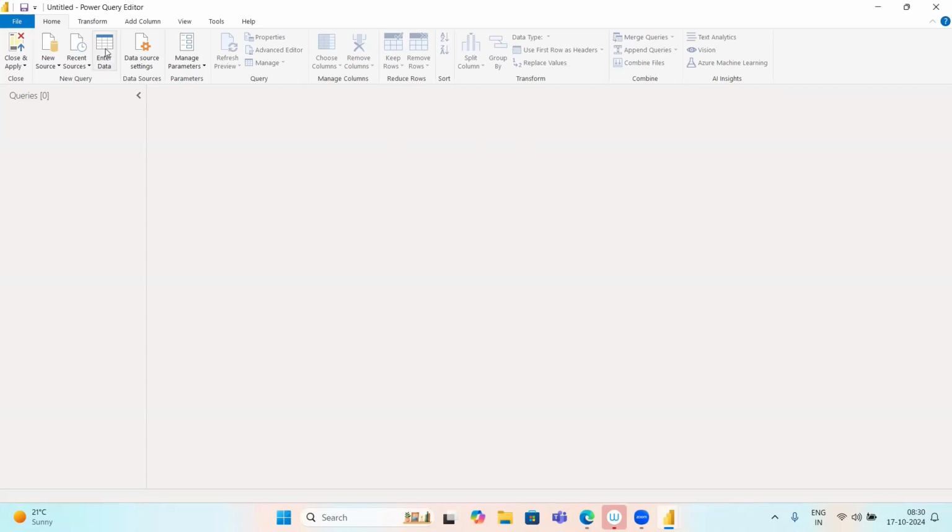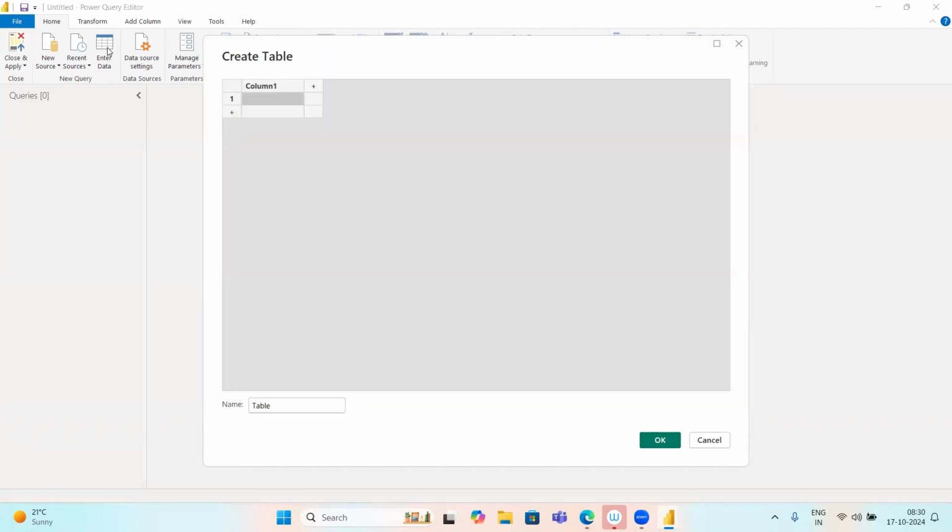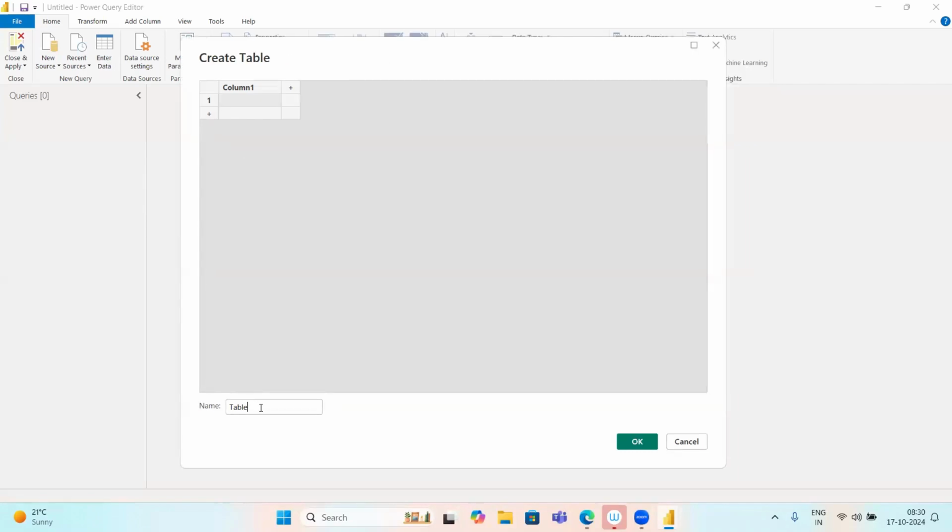We have Power Query Editor open, so we will create two tables. Click on Enter Data, and let's create two manual tables here for examples. First of all, this is our table one. In table one, we will have an ID column and another column, student name. ID is one and the student is, suppose, Kanav. This extra column is not required, let me delete it.